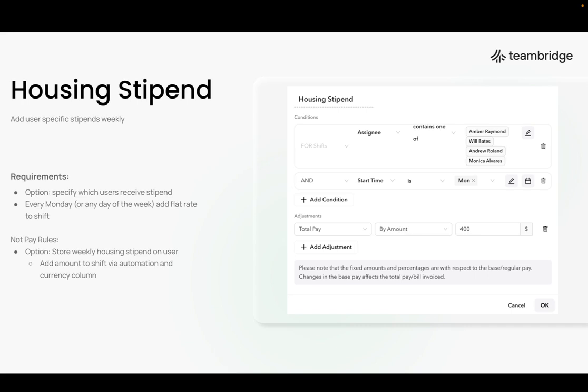Housing stipend is an interesting one. There's a couple of ways to do this. So one option is that you could specify which users do get a certain amount of housing, and you could apply this only on the shifts on Monday. So that would mean that this housing stipend would only be applied once a week. Another option that you have outside of payrolls would be to store the weekly housing stipend on the user. So let's say, for example, Amber actually gets $500 per week. You can add that amount to a shift via an automation and a currency column.